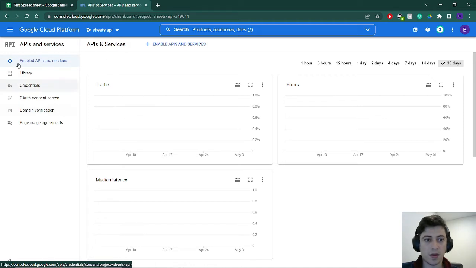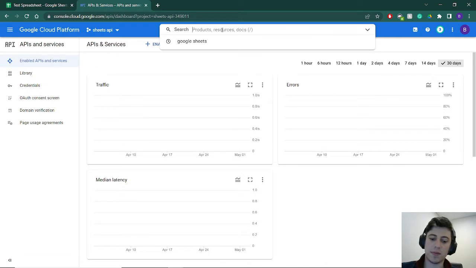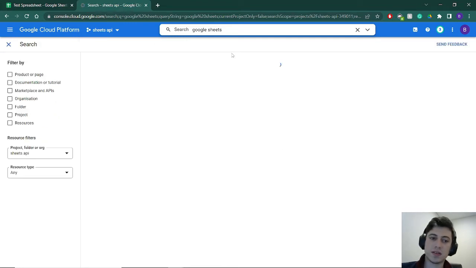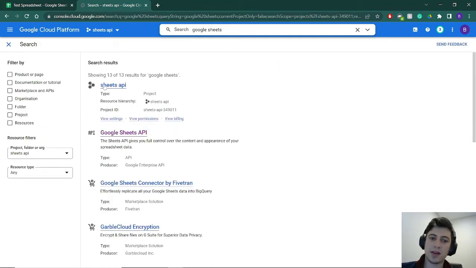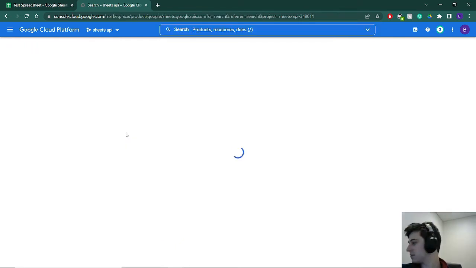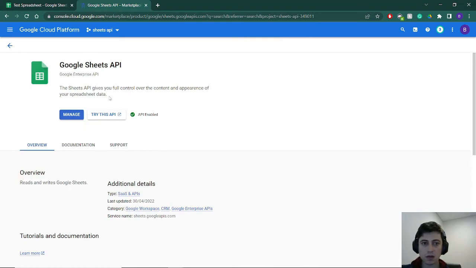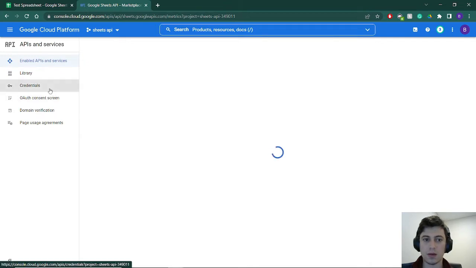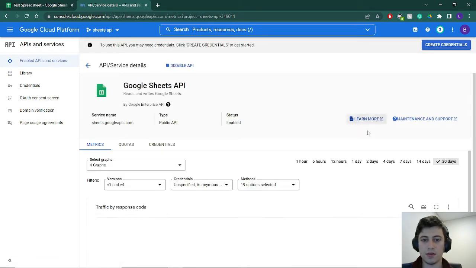So you probably won't see this screen if this is your first time logging in, but what you just want to search up is Sheets or Google Sheets API. So I'm just going to look up Google Sheets. Ignore Sheets API because that's one of my previous projects, and then you want to just click Google Sheets API. You'd want to then press Manage. Wait for it to load.